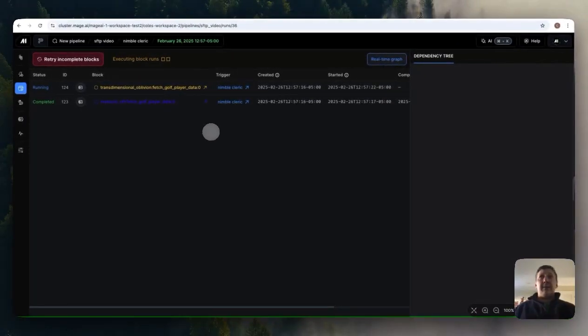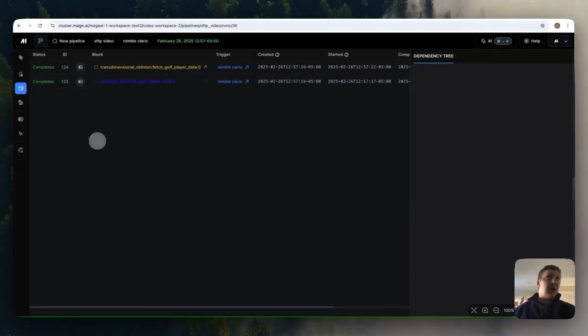One good thing Mage provides is really great logging. If you were to have a failure here, you could click on this log button and see which part of the block failed, getting any kind of tracebacks to allow for easier debugging. So you can see we have a completed trigger here.